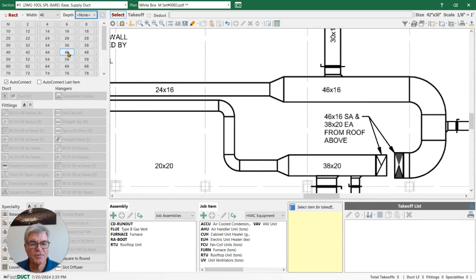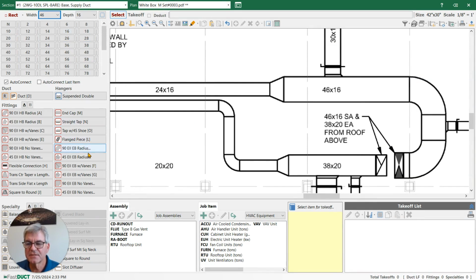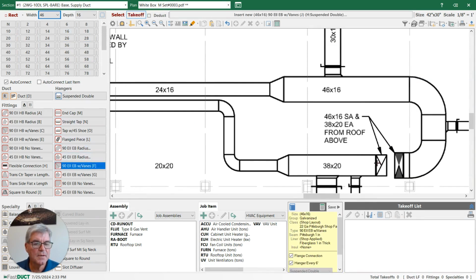Just like taking off regular items in FastDUCT, I can select the size, choose the item on the menu, and mark it on the plan. When I go to mark the item on the plan, you want to make sure that you hold the mouse key down, and then you can use the tab key to select the different options of the diagrams of the item that we have in the catalog. When you let go, it will place the item on the plan and add it to the takeoff list.